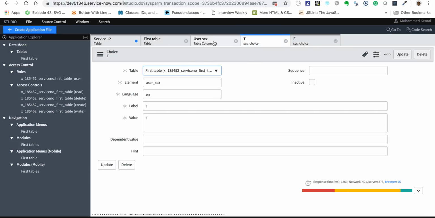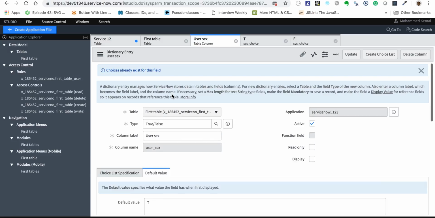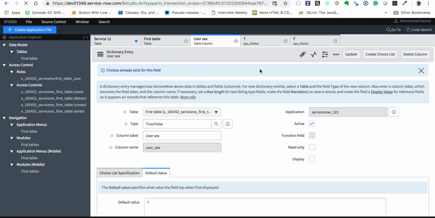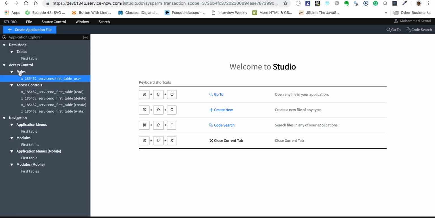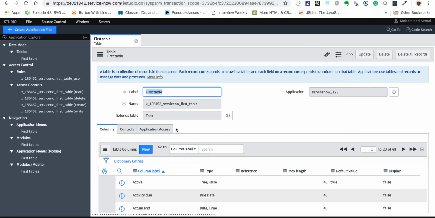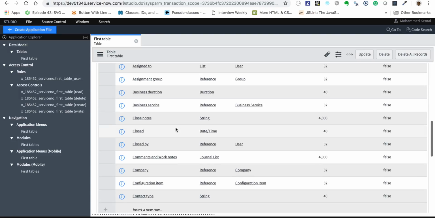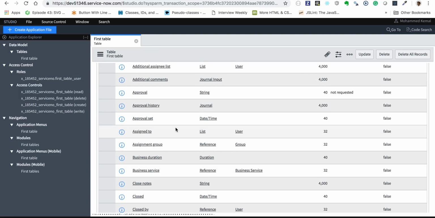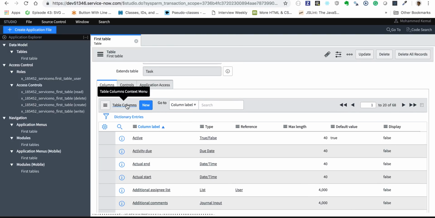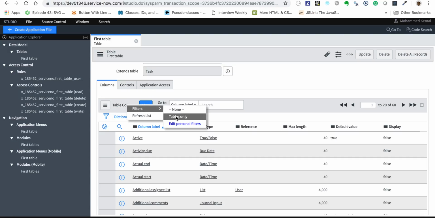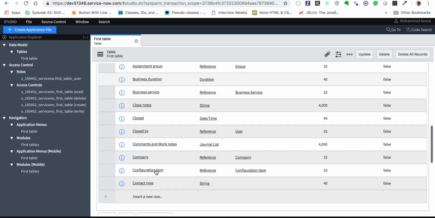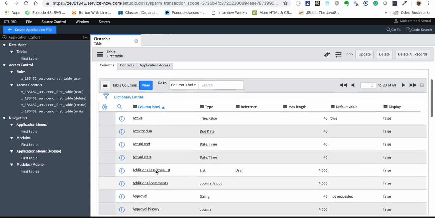Perfect. All right, let's come back here to our main table and refresh it. Refresh or reload. Perfect. Now, let's go ahead and open the table here. Under the table, we'll have a number of columns again. If I go ahead and find my column, which is the one I created, the user, all right, data dictionary.